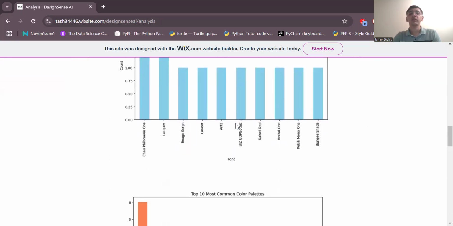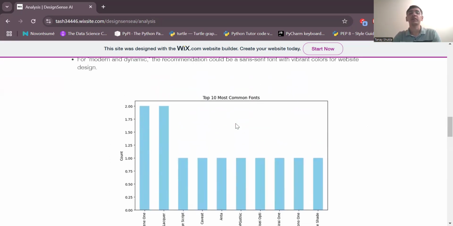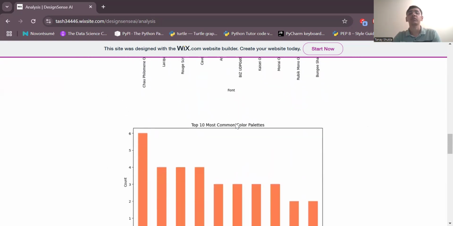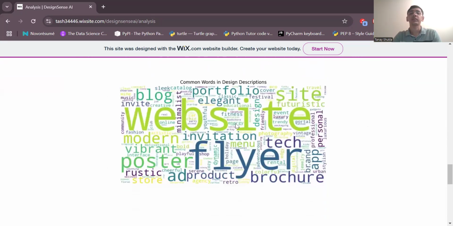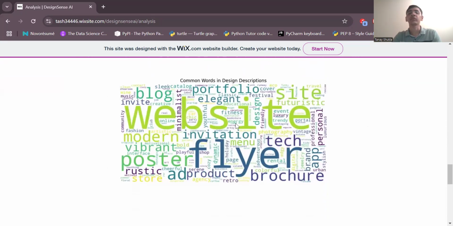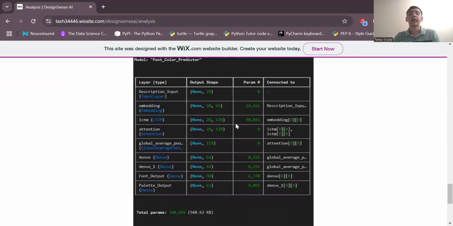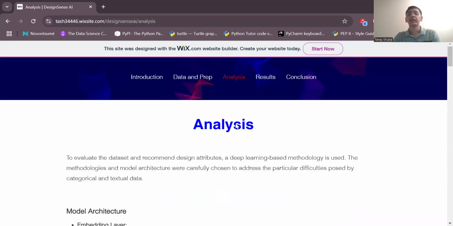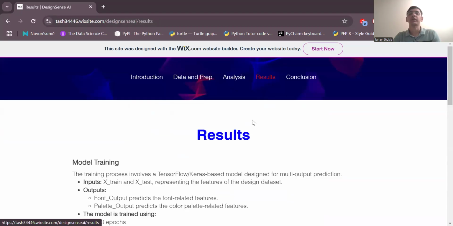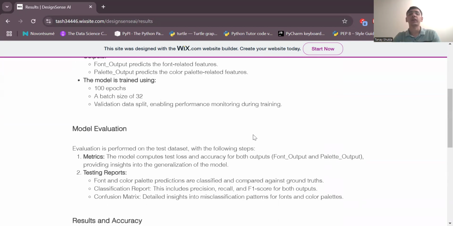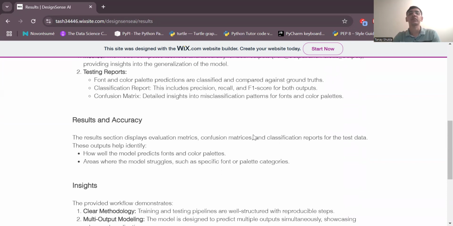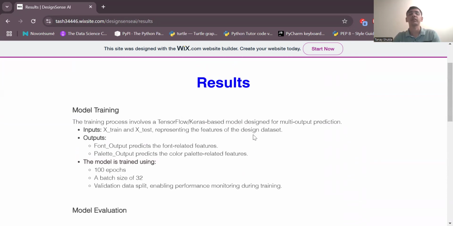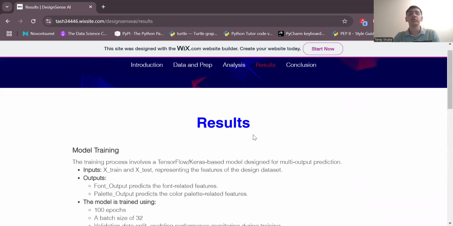These are some of the charts I made, like the top 10 most common fonts and top 10 most common color palettes. This is a word cloud for the descriptions. And this is the image of how my neural network is. On each page, there's a link to my GitHub where I've committed all my code, for the website as well as for the Python code. So these are the results.